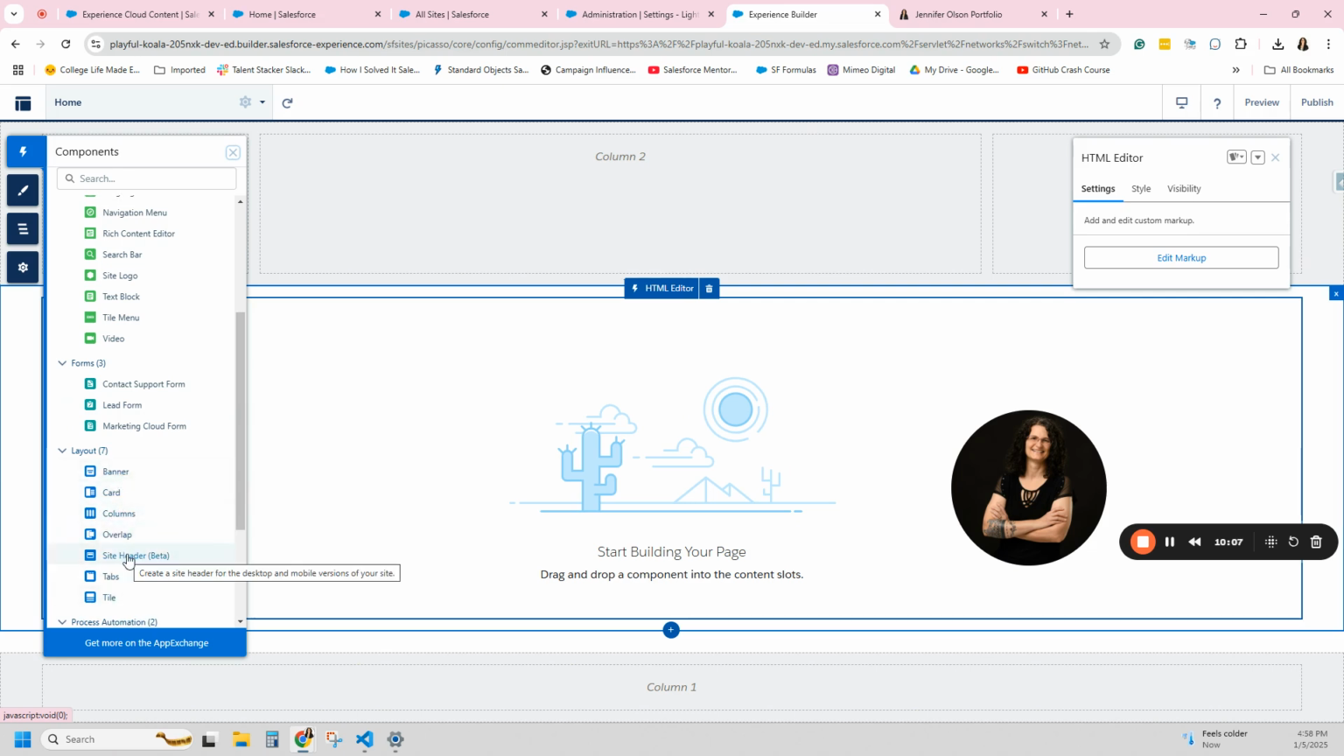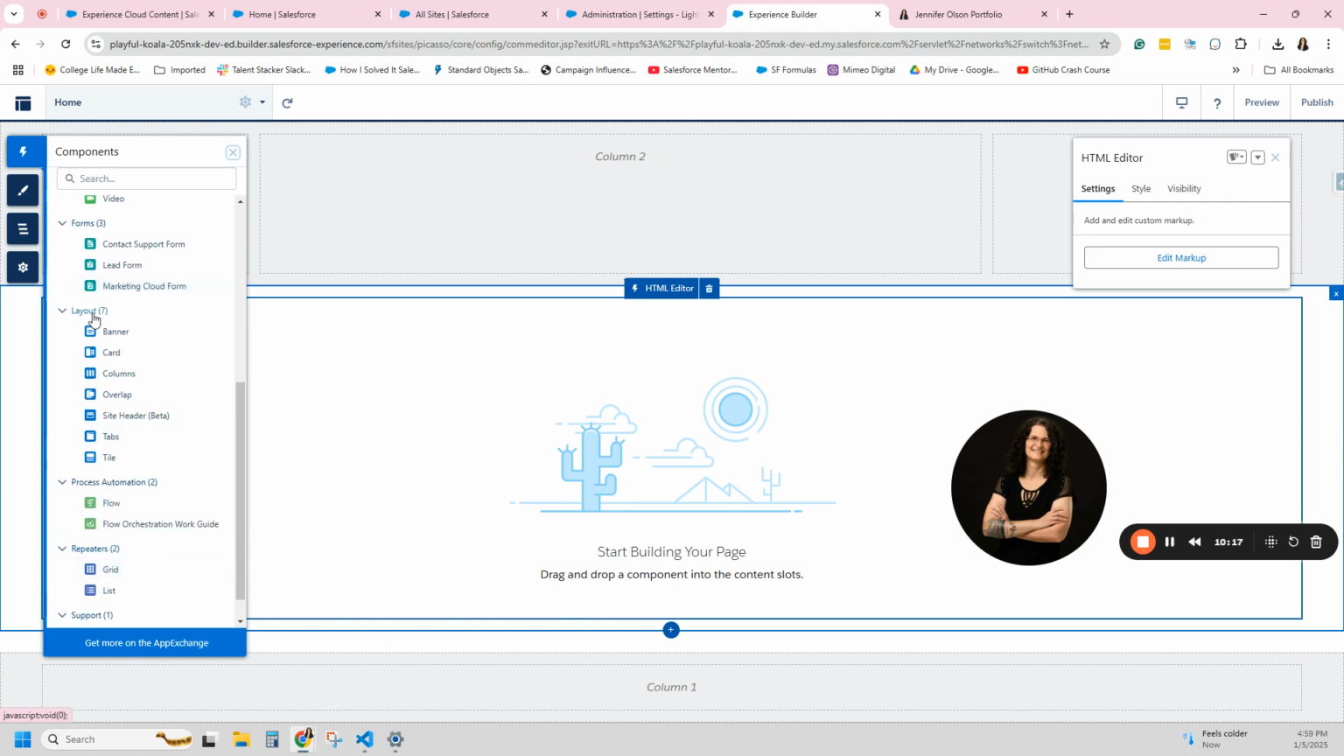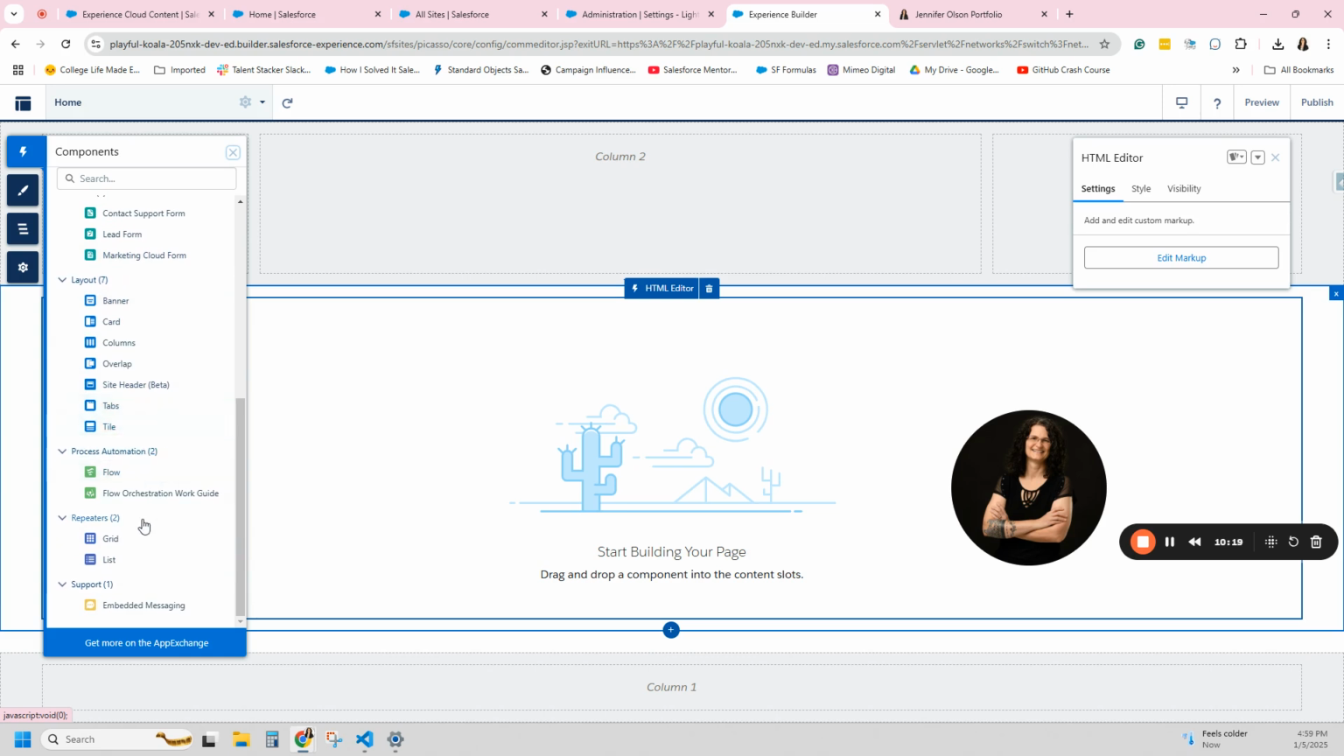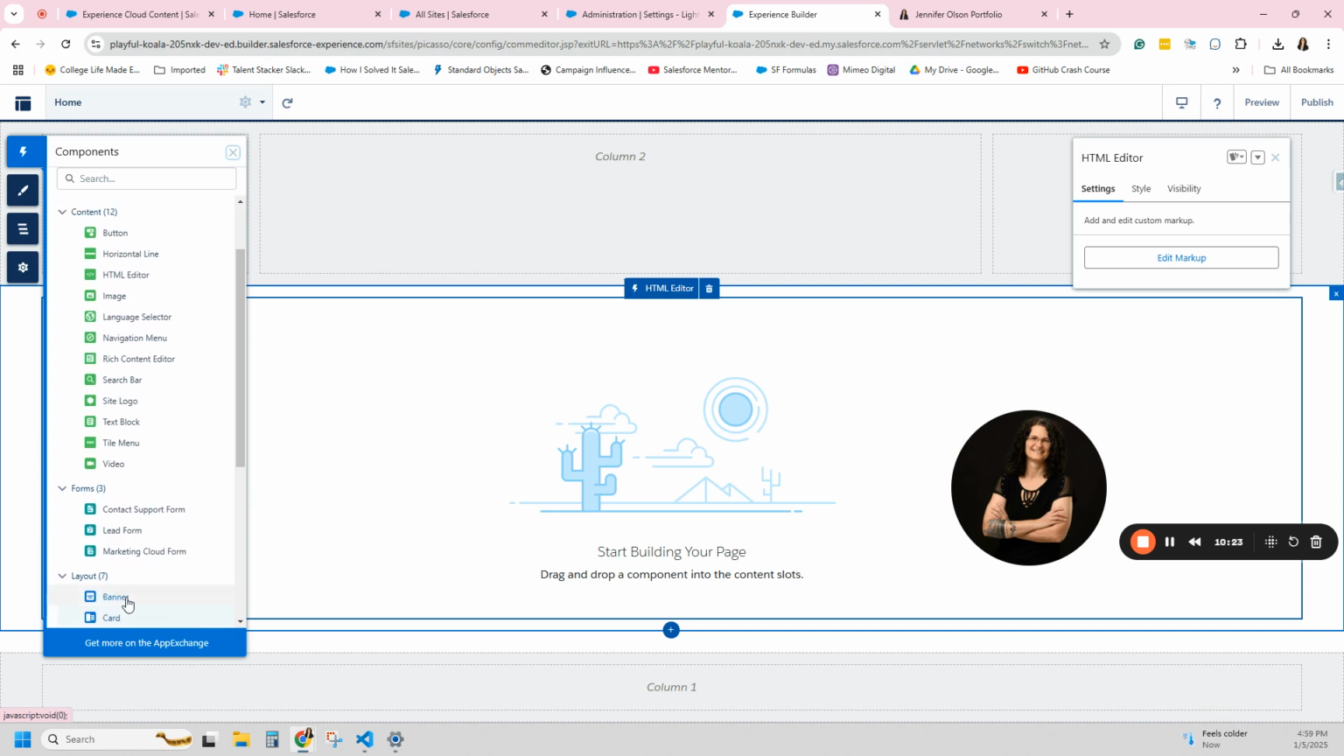Okay, looks like they have a new site header that's beta. Create a site header for the desktop and mobile versions of your site. That's kind of cool. I haven't played with that myself, but I encourage you to do so. So you can just kind of add, and that's for layout. So that's a little different. Repeaters, support, embedded messaging. That is for Agentforce or bringing a chat messaging out. But I do have other ones that I know I can use.